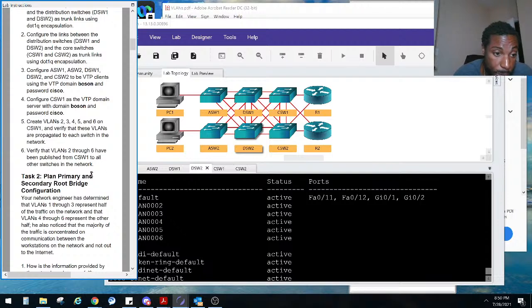Your network engineer has determined that VLANs 1 through 3 represent half of the traffic on the network, and that 4 through 6 represent the other half. He also noticed that a majority of the traffic is concentrated on communication between the workstations on the network and not out of the internet.